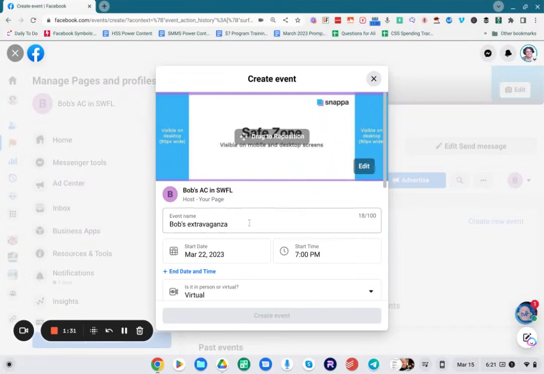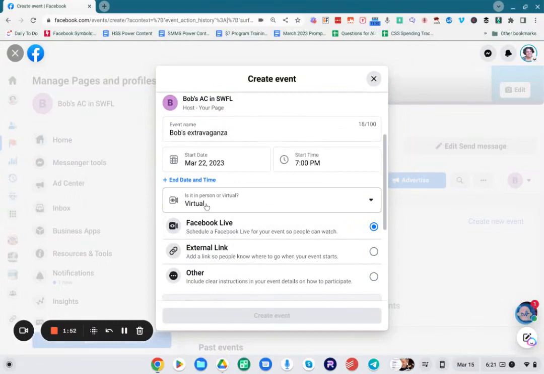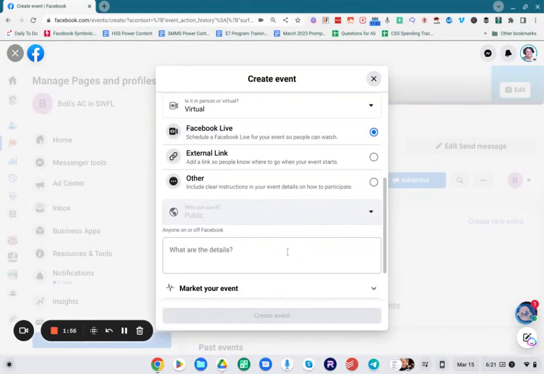You want to make sure the name is something that gets people excited, something that gives them value and communicates clearly what is actually going on. Bob's Extravaganza would not be enough. You actually have to tell them what the Facebook Live is about, and it's got to be about something that they're actually interested in. So we'd say virtual, we do Facebook Live, and then who can see it, public.